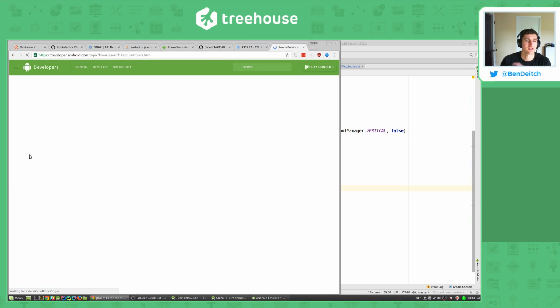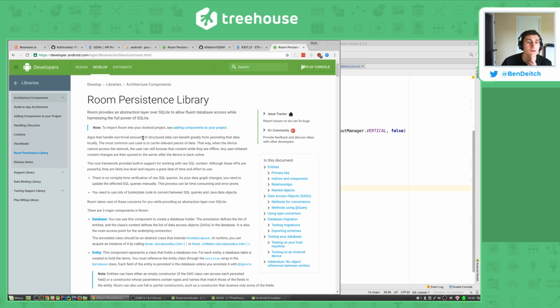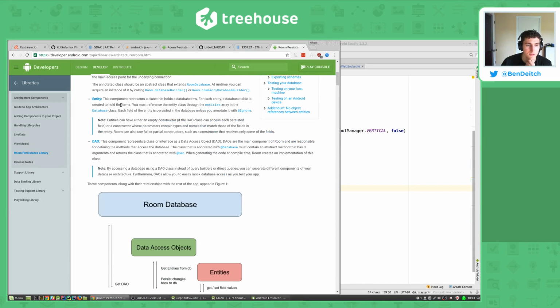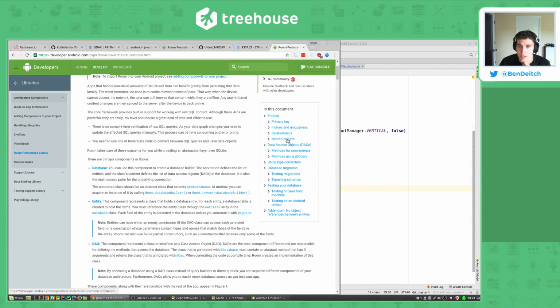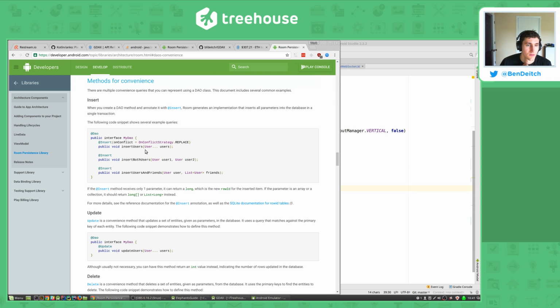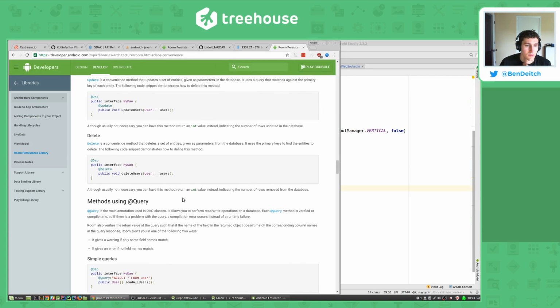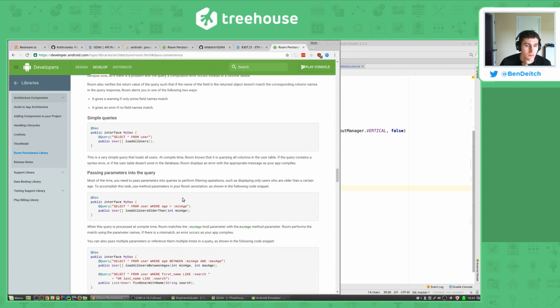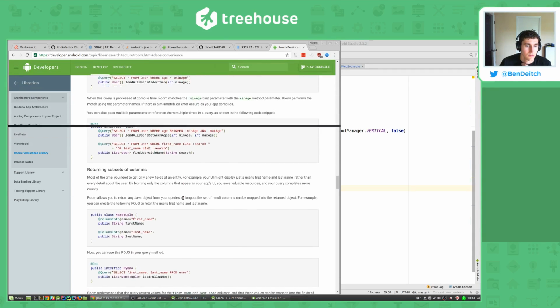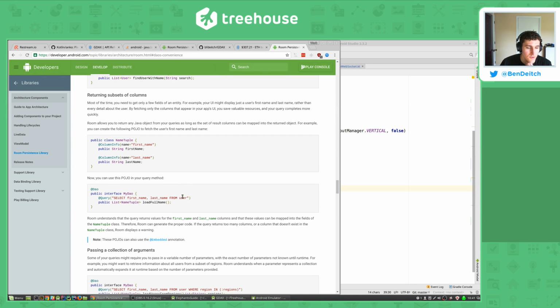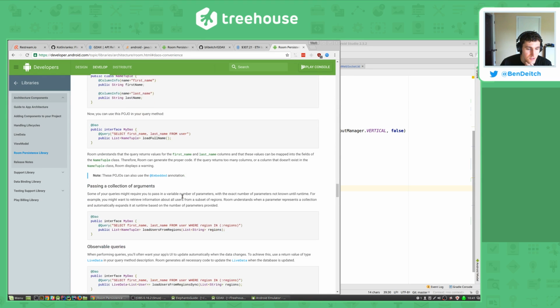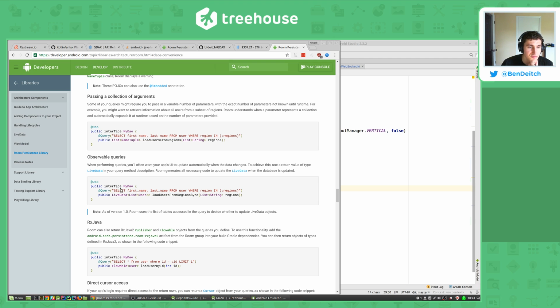Alright, let's look at what they've got under here for room. Yeah, I like room too. You've got all this stuff. Let's see, what do we got? Primary key, integration, testing. Okay, well, I'm just going to do something that I know is going to work. Oh, observable queries. What does that do?